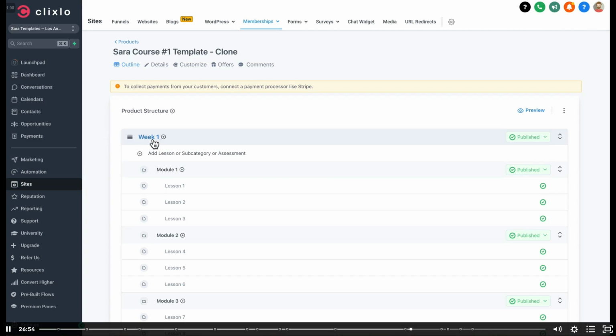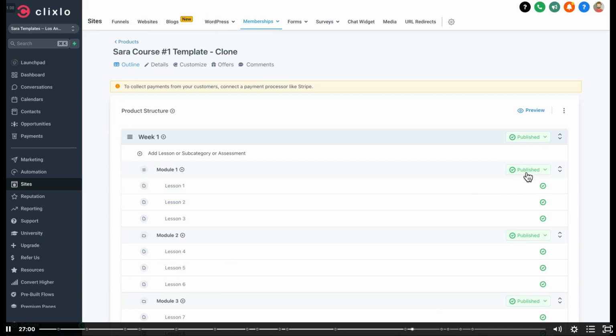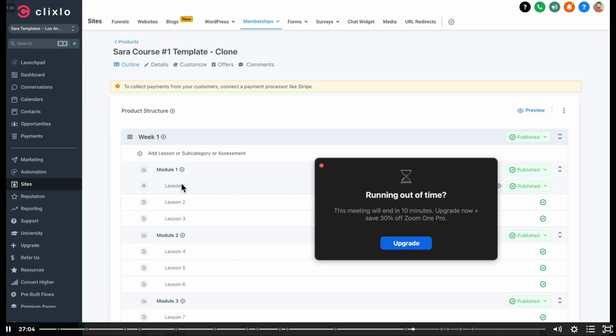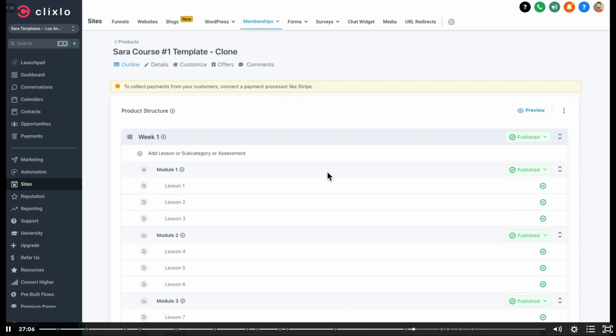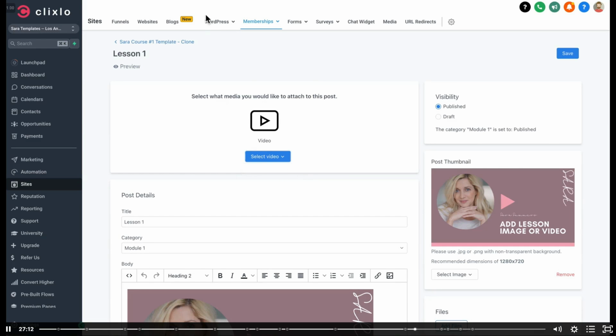You can change this week to whatever you want it to be, or this module to whatever you want it to be, or this lesson. You can toggle between all the lessons. You can publish them. You can essentially draft them. You can delete them, etc. All of that is possible here. When you do click on lesson 1, you'd be able to upload a video. We have unlimited video hosting here for membership of courses or websites or funnels.